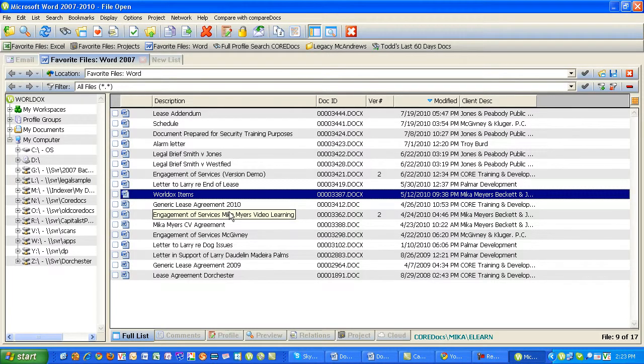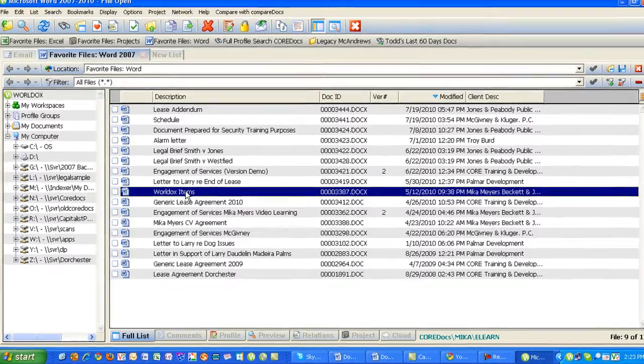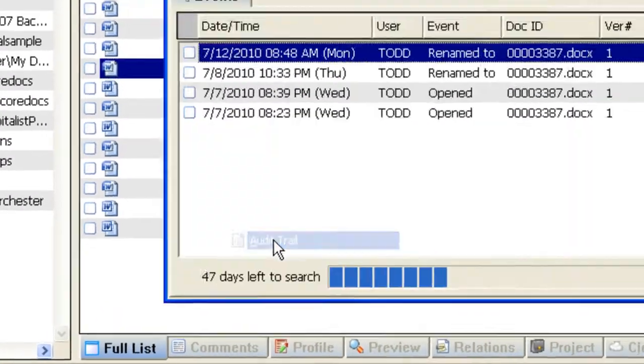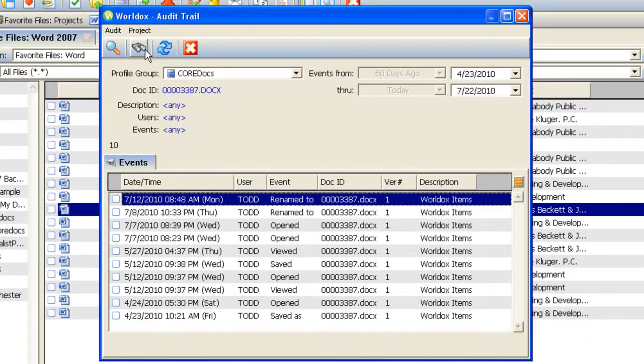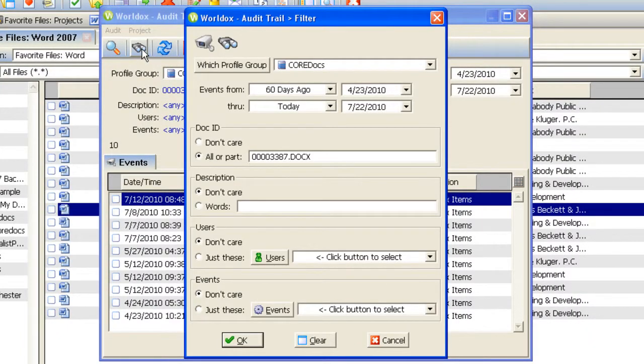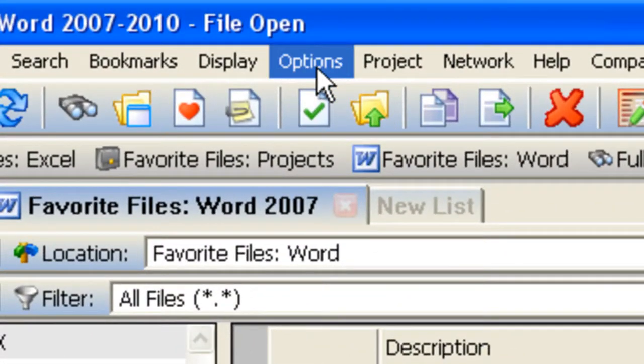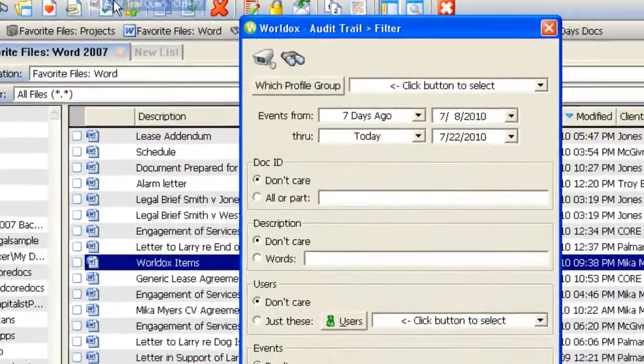And I have two ways to get at the audit trail feature. One would be to right-click on the file that I'm trying to audit, down to the audit trail tool, and then up to the binoculars. That gives me access to the dialog. The other way would be up at the top of the screen, click on Options, Audit Trail.